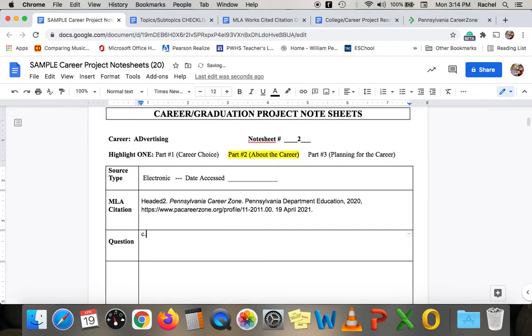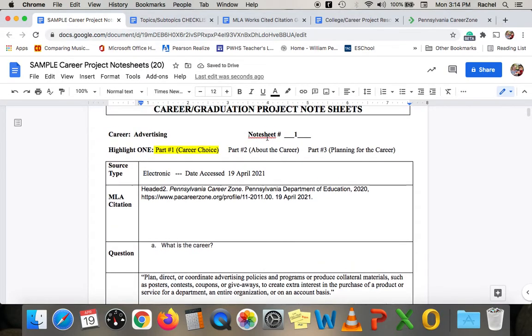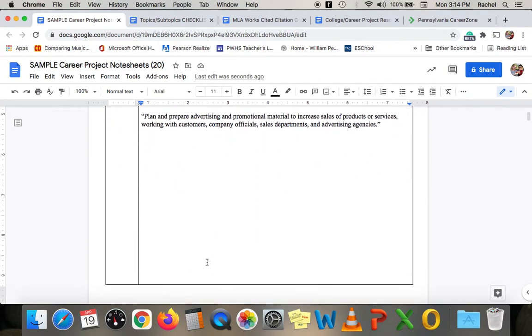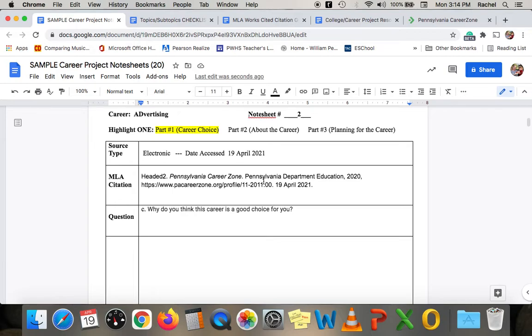This is number C. This is letter C. I'm going to make sure that that says number 2. I'm going to make sure that part 1 is highlighted. I'm going to fill in the date of access. Okay, and then since I haven't gone to a different website, all I'm going to do is go up here and copy and paste this right down here.